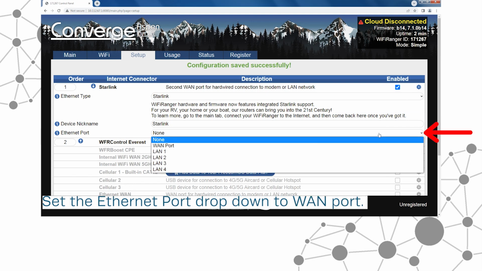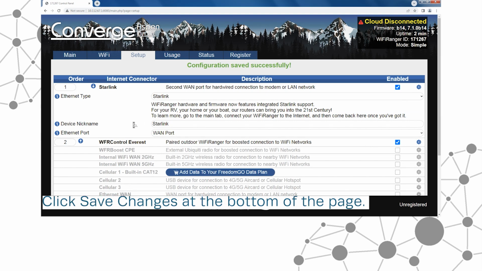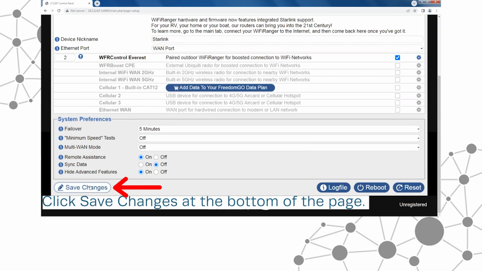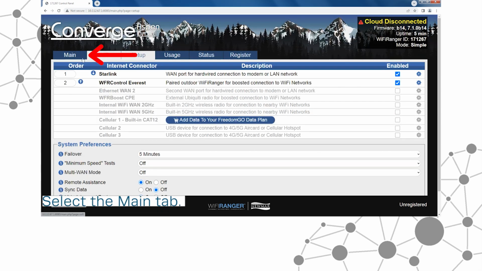Set the Ethernet port drop-down to WAN port. Click Save Changes at the bottom of the page. Click OK in the dialog box. Select the Main tab.